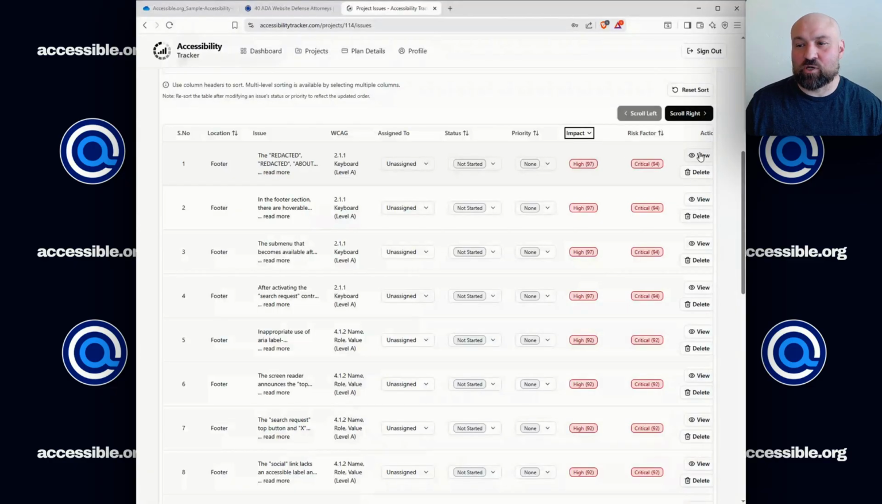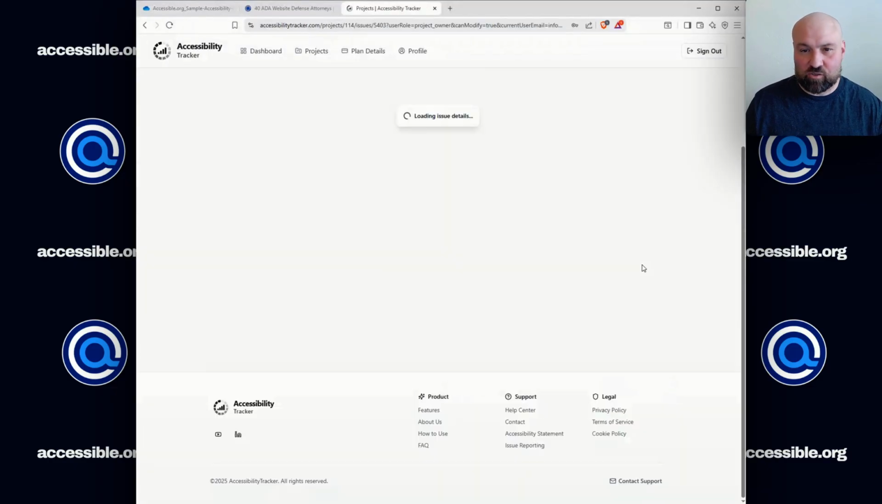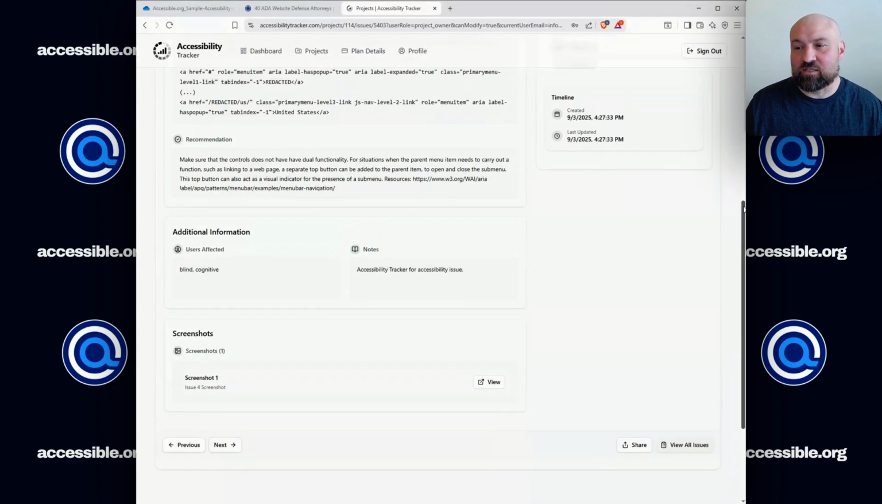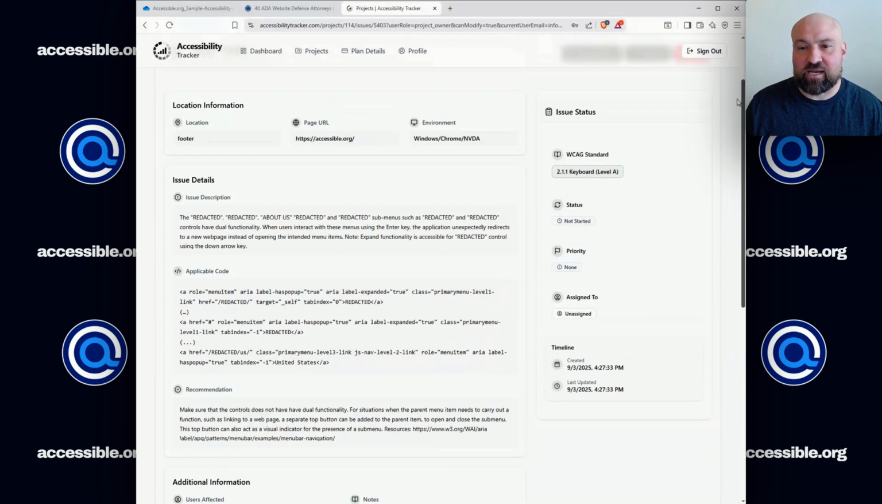But now what we're going to do is we're going to view an issue. So we're going to view this first issue. And so what comes up is the issue data from the audit report. Now here's all of the data that's brought forward. So we can see the full issue description, the applicable code, the recommendation. We can also see the location of the issue. We can see the page URL.